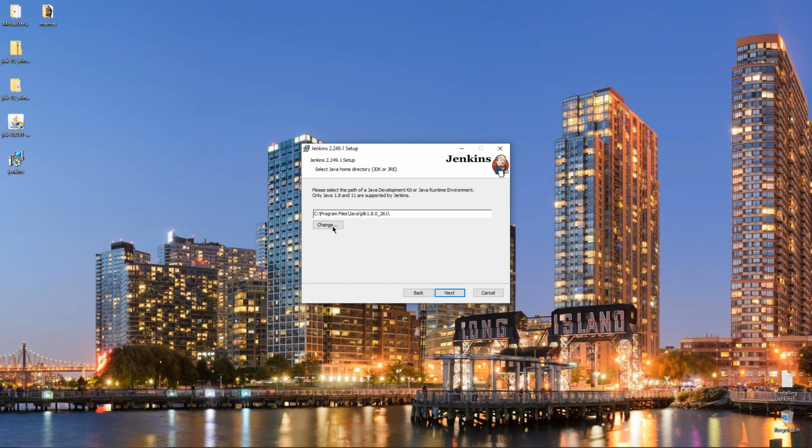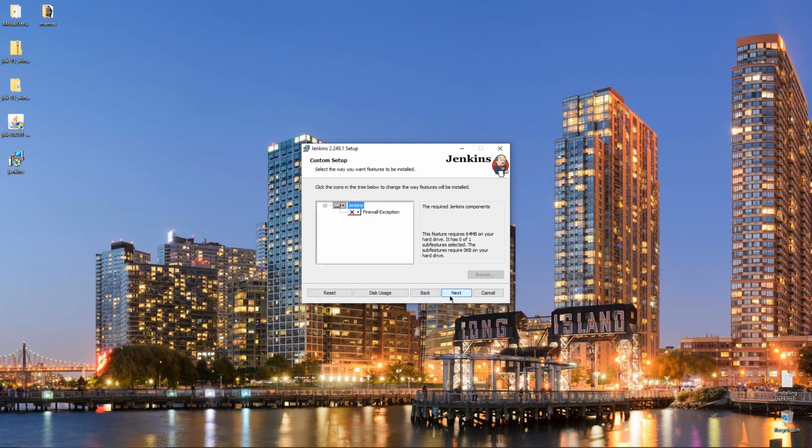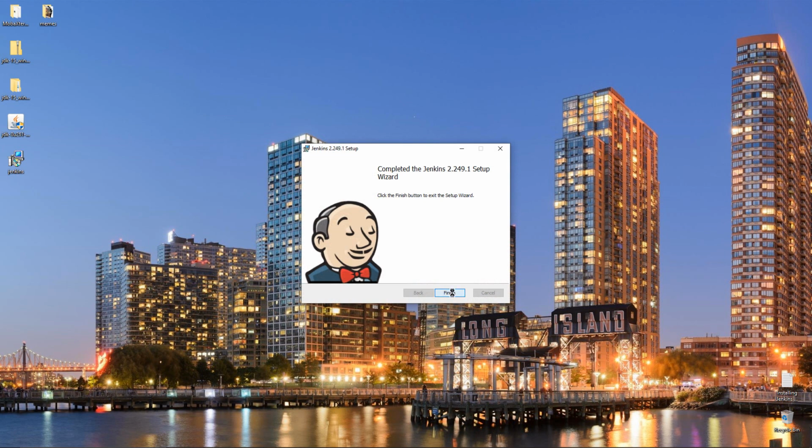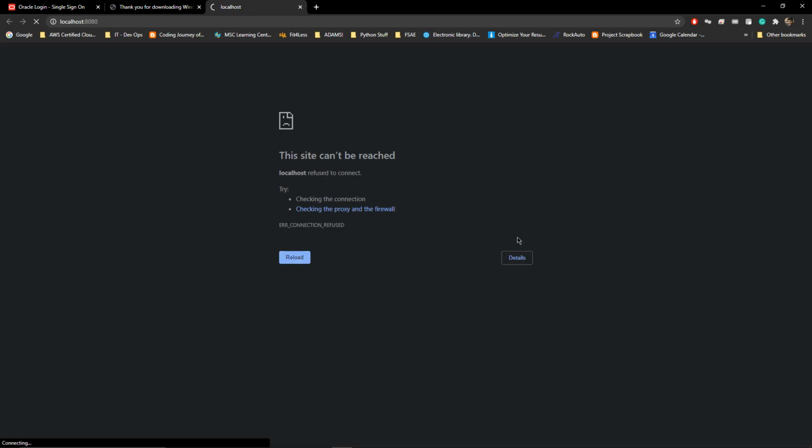I would leave this to the default path that it's going to install at. You don't need to create a firewall exception. Let's click on install, hit yes, finish. So the first time you do this, it's going to time out. Just give it a few seconds so that Jenkins can load up, and when you hit refresh again, it should take you to the sign up page or the install page.